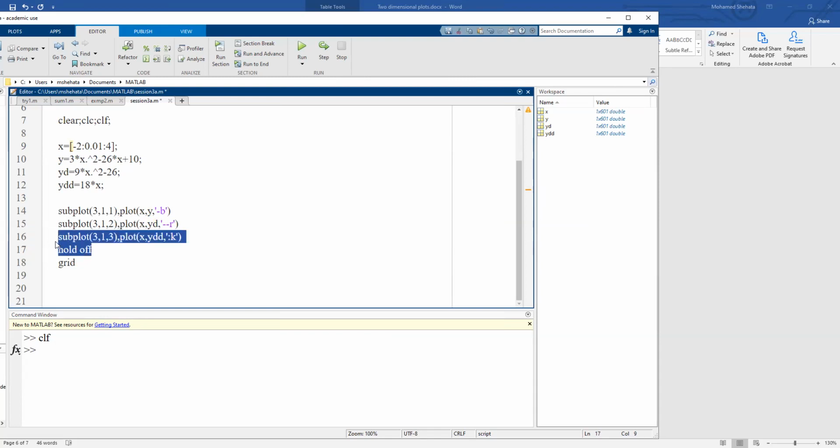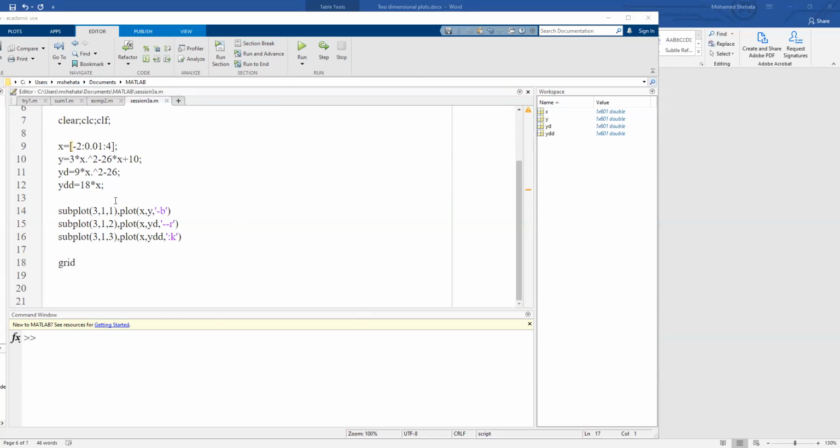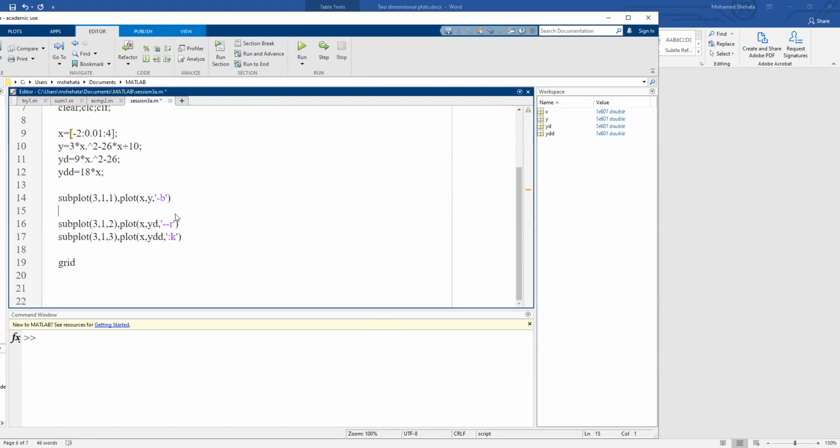Now, you don't need hold on, hold off, because you have separate screens. Look now at your screen, what happened. Hopefully I didn't do any error. All right. Here you go. You have 3 screens. Oh, you want to have grids everywhere? All right. Just add grid after each one. That's not bad. Grid. And you can add whatever, the axis, the title.